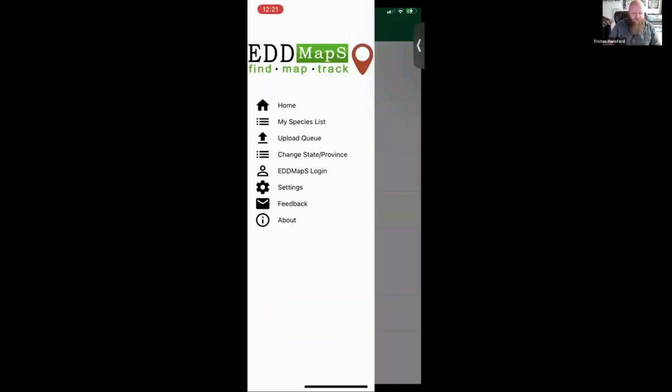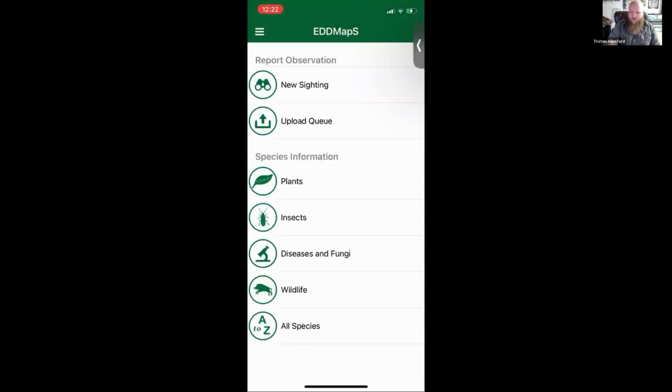So to start with, when you first download the EDDMapS app, I'm hoping most of you are familiar with this at least a little bit already. So hopefully this will just be a little bit of a review for you. When you first download the EDDMapS app, when you open it up, it's going to prompt you to log in. And when you do that, you should wind up looking at the home screen here.